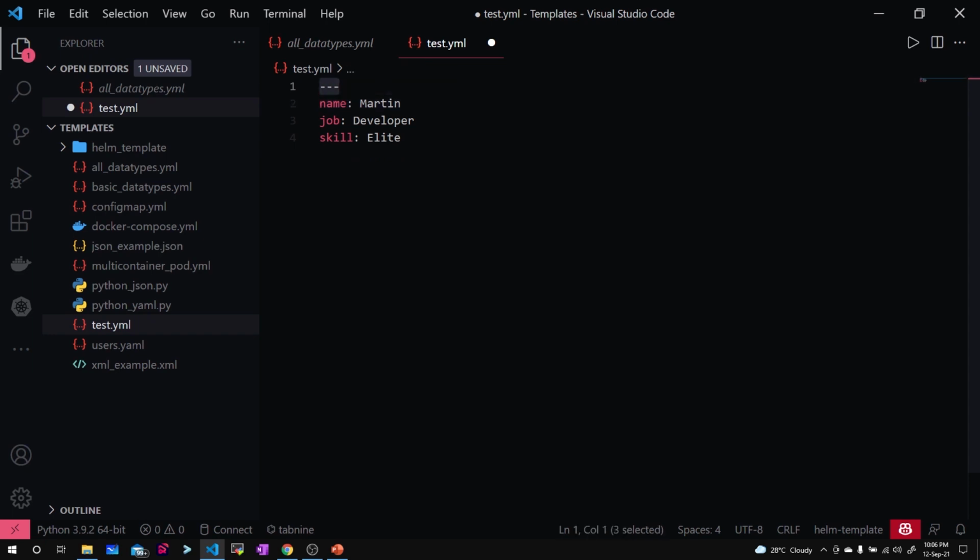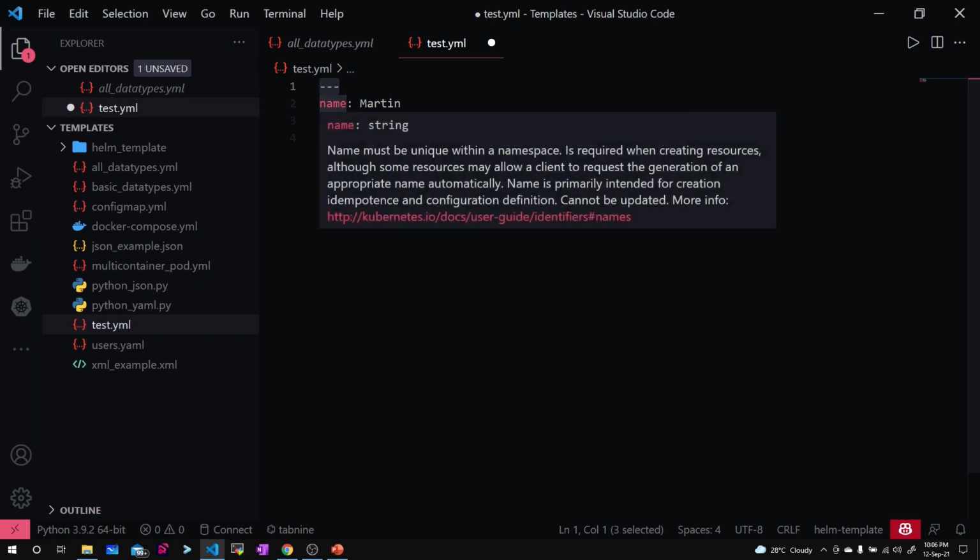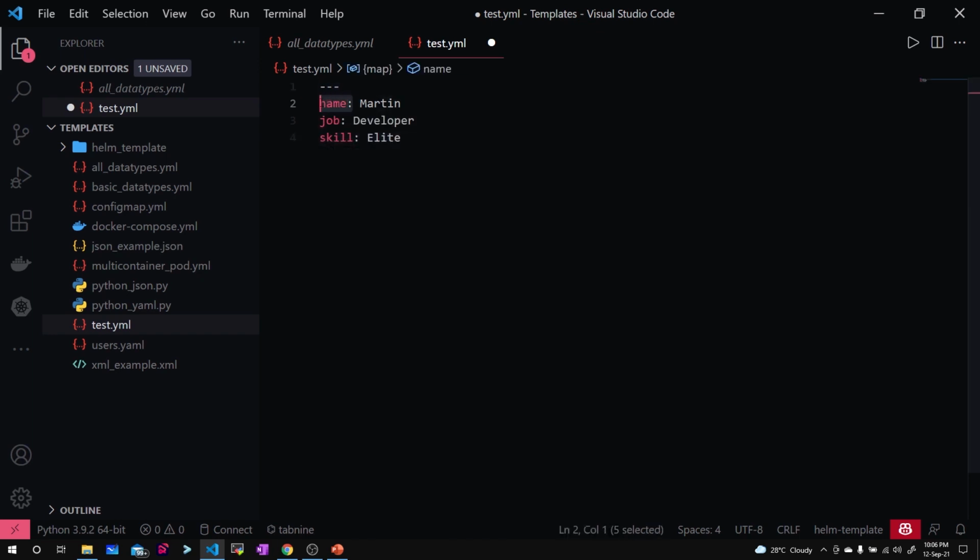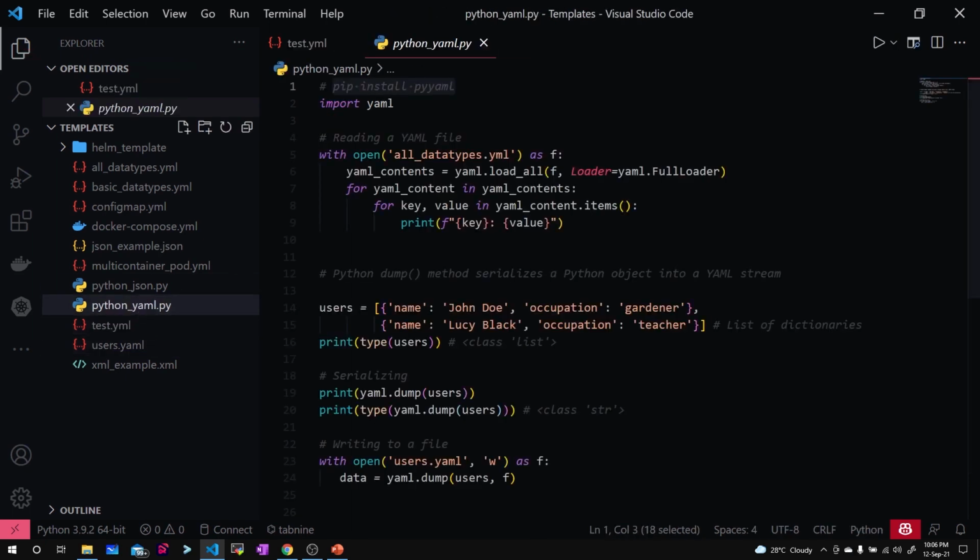As we already mentioned, the YAML document starts with three dashes. So I have three dashes over here, and then some key value pairs. The name here is the key, and Martin here is the value. Similarly, job is the key, and developer is the value, and skill is the key, and the value is the next one. I'll simply save it. Then I will open the Python YAML file.